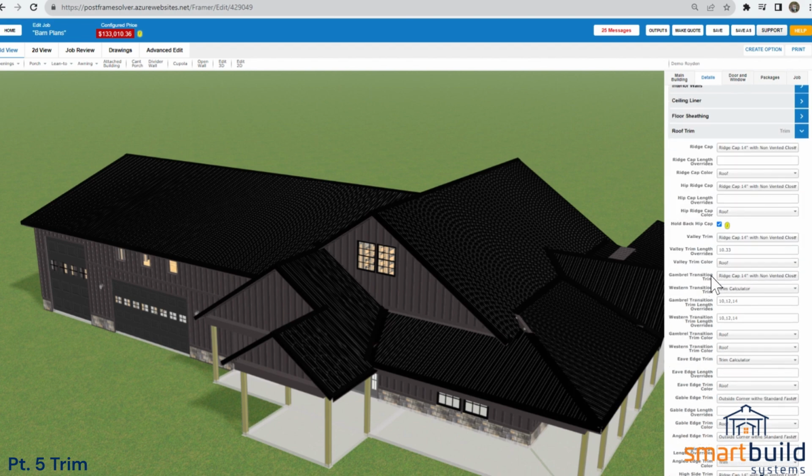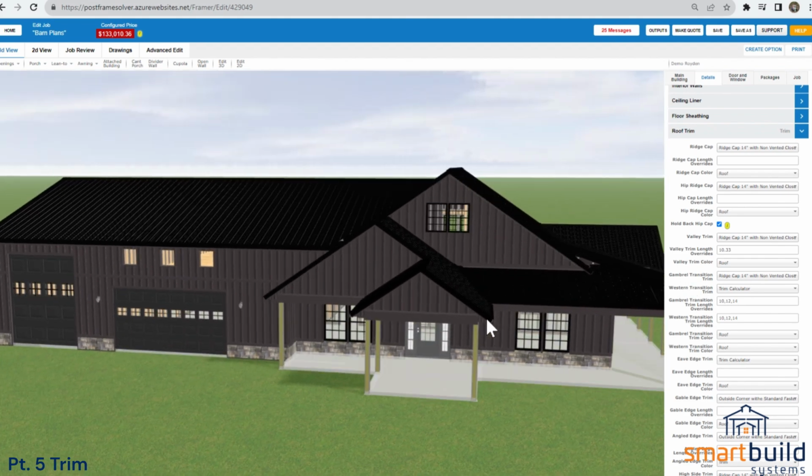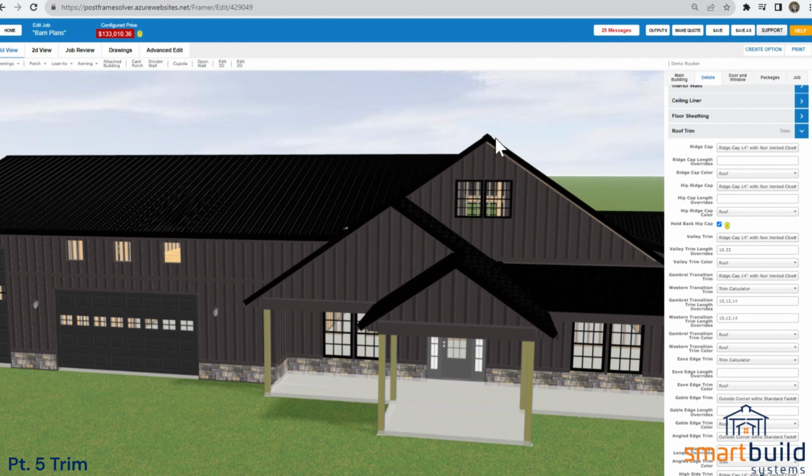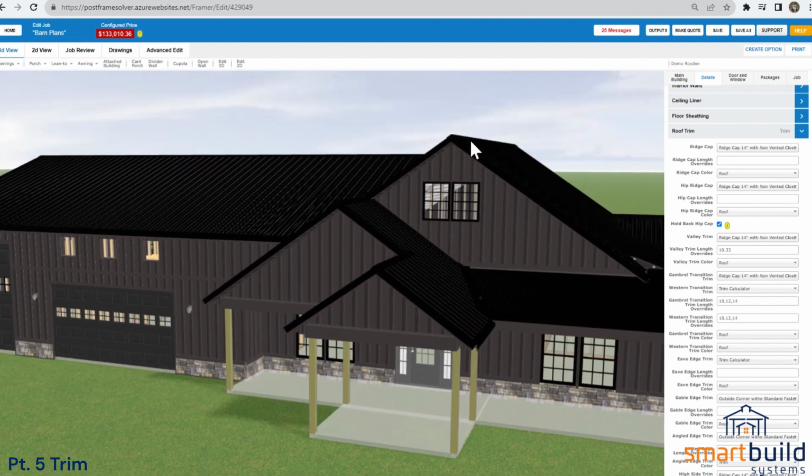Gambrel transition trim, we don't have any in this project. Now, if this was a gambrel style roof with a pitch and then a pitch break going to a steeper roof, we would use a gambrel. And then the next trim here, the western, is when we do the opposite. If we're doing a steeper pitch and then we're flattening out, that's where we would use the western transition. The common term for that is maybe pitch break.